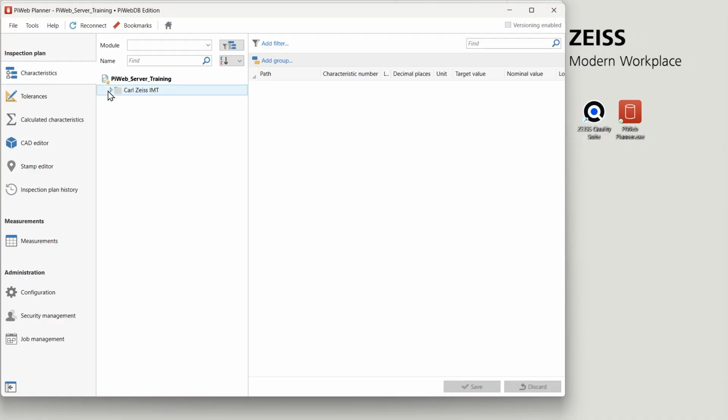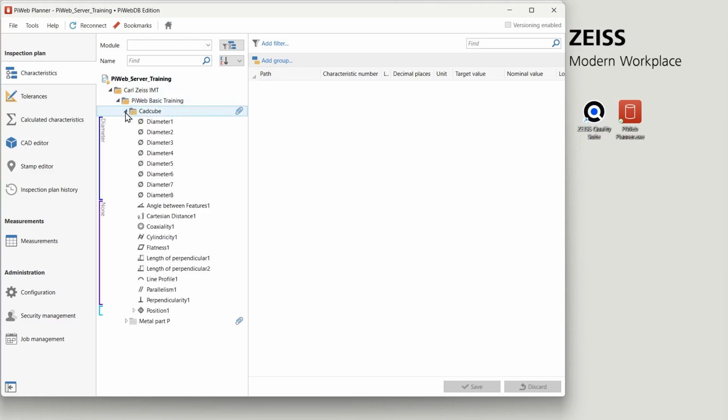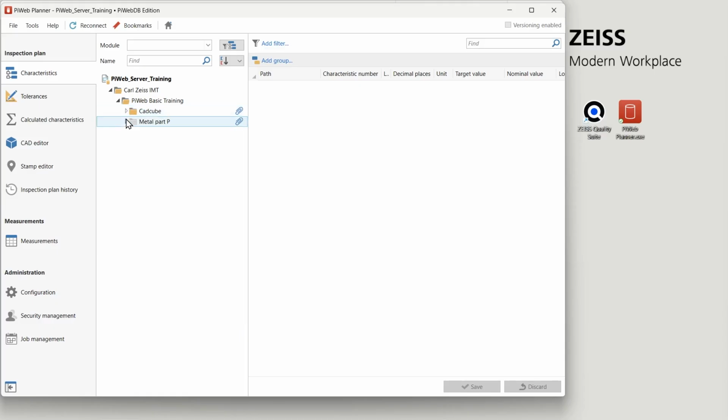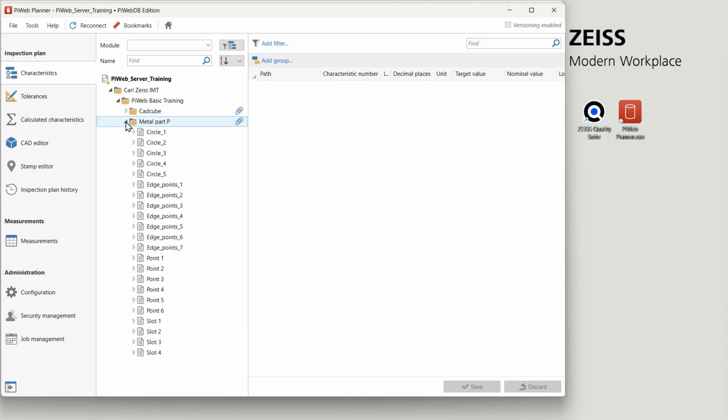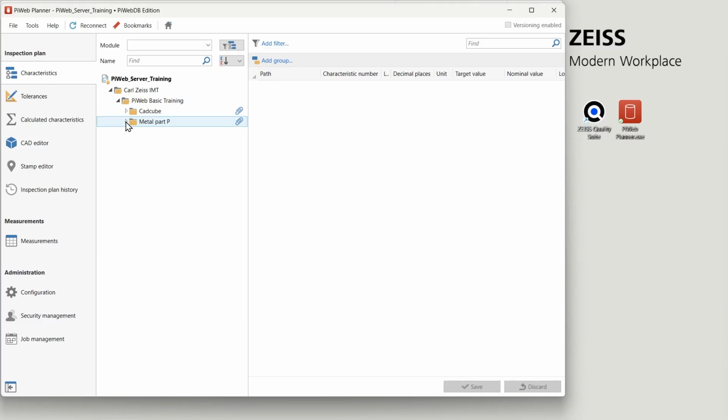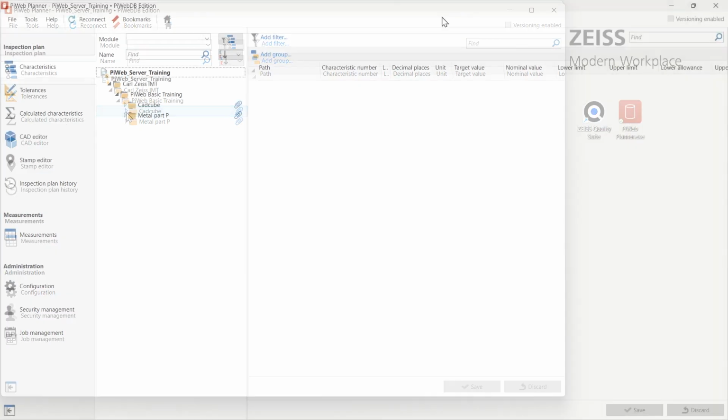The data source will show the inspection plans available in your dataset, and you can display the characteristics list using the arrows to expand the view. The data structure of our training dataset is limited to a few inspection plans. The normal structure of a regular database may include additional folders and subfolders based on the user-defined needs.